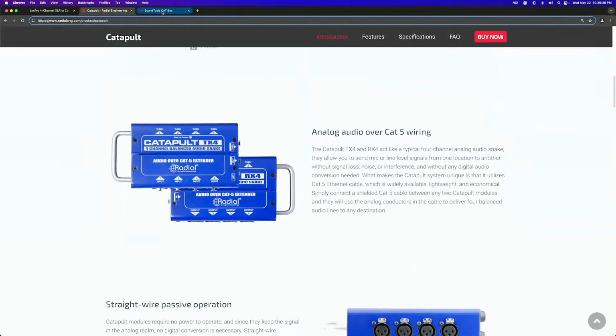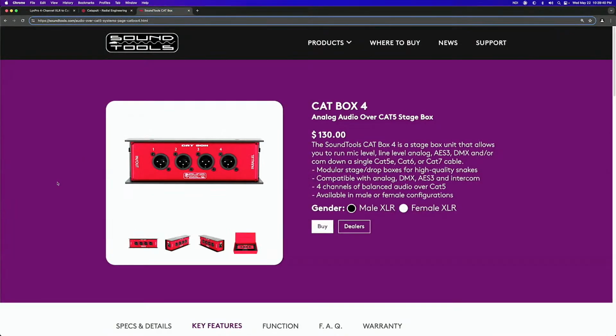But another popular brand that I hear about a lot, but I haven't used myself, is the sound tools made by Dave Rat. These would work great as a low cost 4-channel snake that can be easily deployed because Ethernet cable is very easy to work with compared to full analog balanced audio snakes.